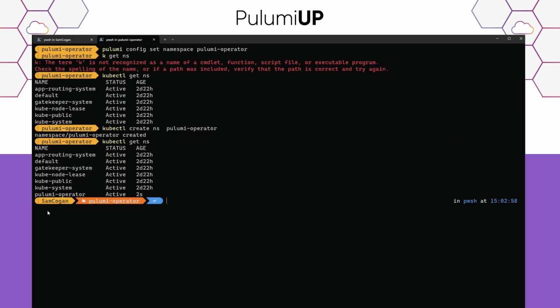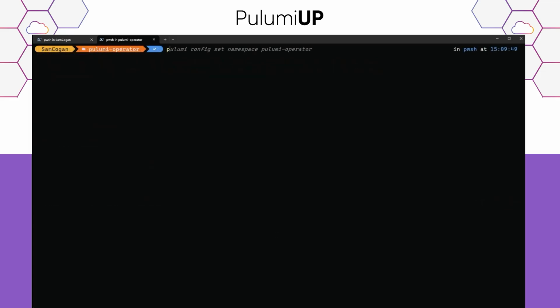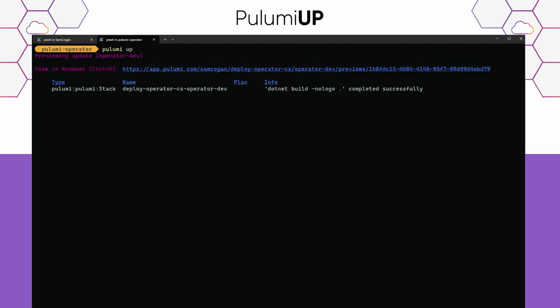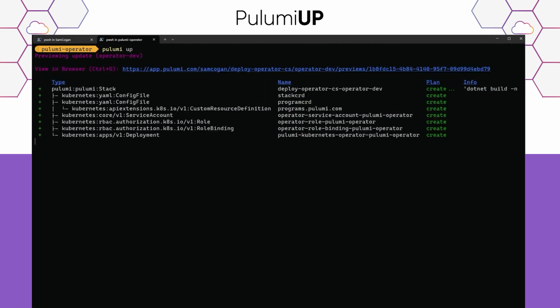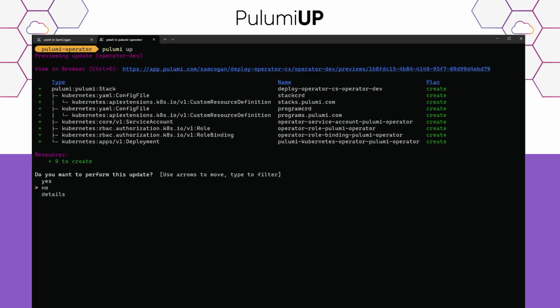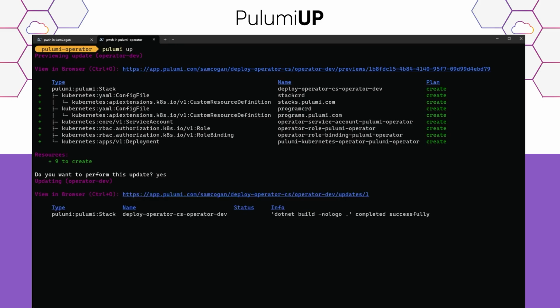Did I now have that Pulumi operator one? Yep, there we go. Okay, so now we're ready to deploy all that. We'll go ahead and run pulumi up. And that should go ahead and create all those resources for us and deploy them into our Kubernetes cluster. So we'll say yes, and we'll let that go off and do that. And we'll come back and see what that looks like when it's finished.